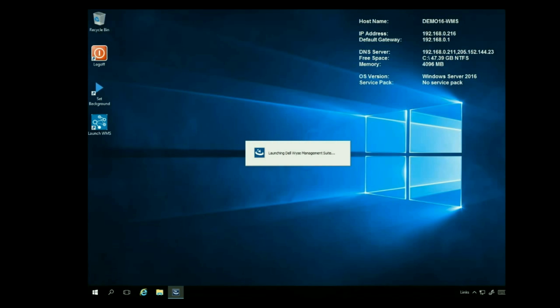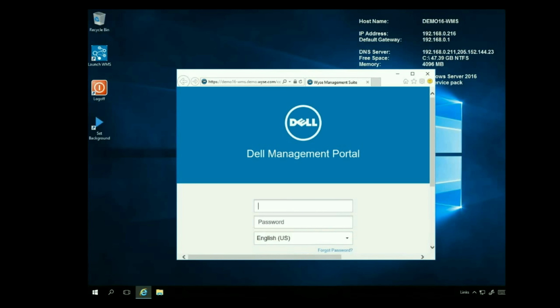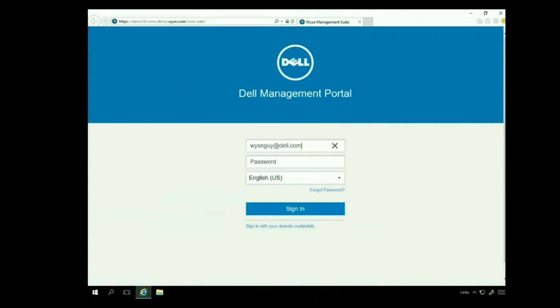So we're going to launch the console. And as I mentioned before, now we need to log in with the user, the email address, and password that we set during the installation. Let's go ahead and maximize this so we can see it a little better.